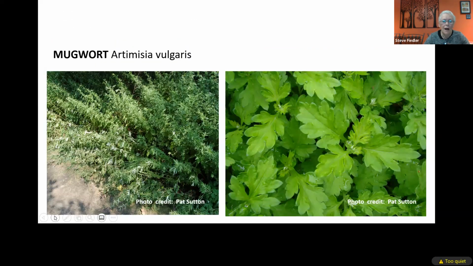Mugwort. Eek. I don't know. They're all bad. This is a perennial. So we've been talking a lot about vines and shrubs. This is a perennial, but it's one that I hope you don't have in your own yard. We certainly have it on the roadside and in our wildlife refuges and everywhere else.